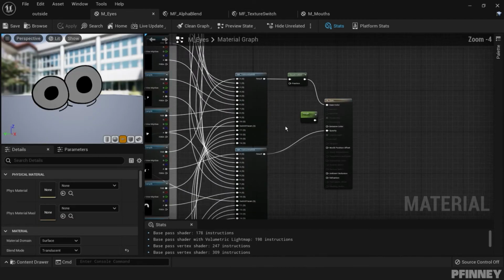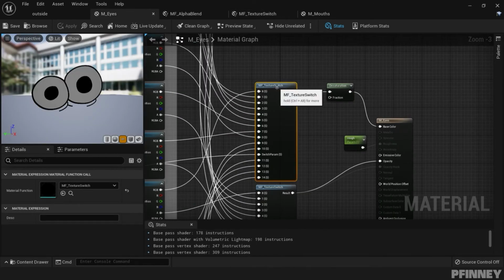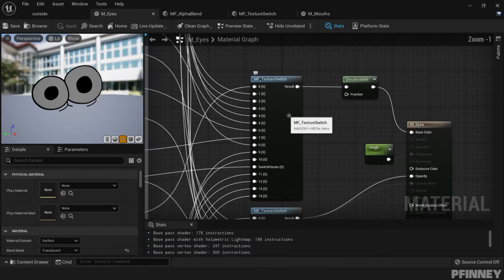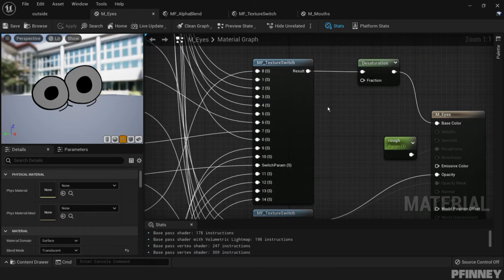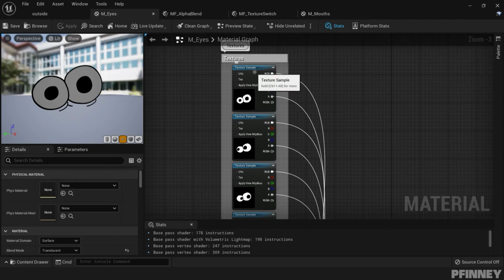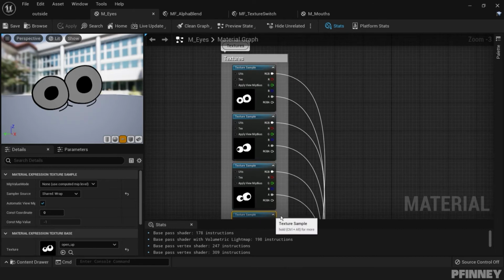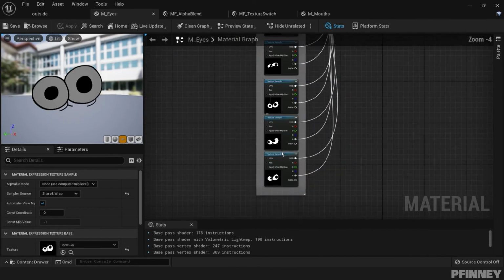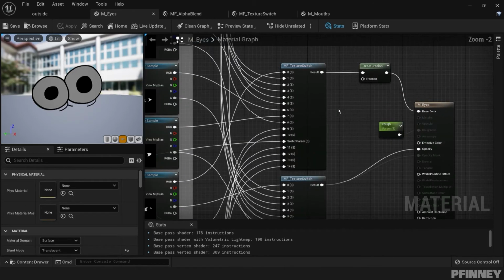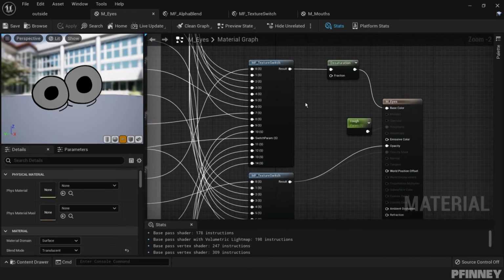Okay, now we're back in our actual material. Here we can drag in our mf_texture switch that we just made. This node will have numbered inputs, in my case numbered 0 through 14. You'll take each of your texture maps and plug them into these numbers. I did mine in order, 0, 1, 2, 3, all the way down to 14. Next, since these are PNGs, we need to grab all of the alpha channels too.